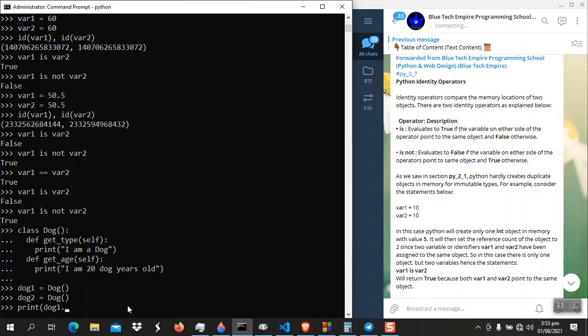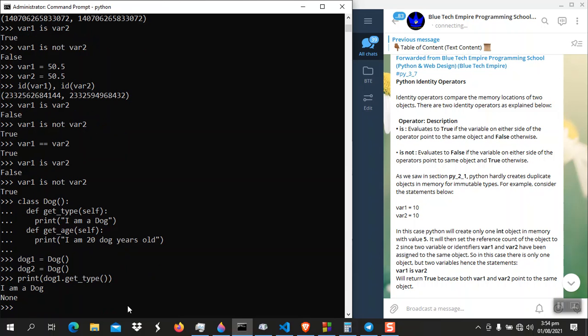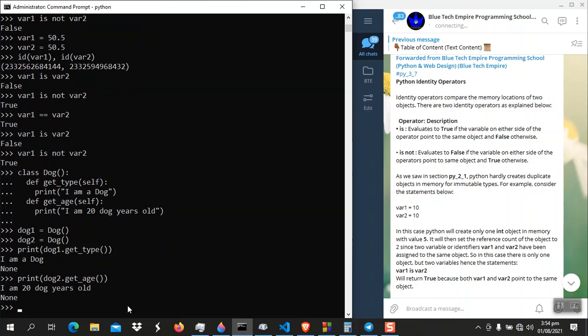dog1 dot get type. I am a dog, none. Then two, print, it returns none, print dog2 dot get age, returns I am 20 years old.